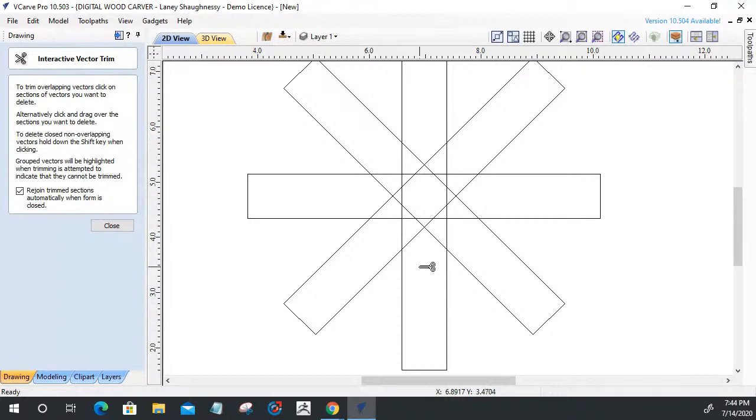So if I hold down my left mouse button and I'm trying to trim an object and it's grouped together, it'll highlight it. That's really good, because there are a lot of times where customers call me saying, Laney, I can't get the trim tool to work. I try to click on it, it won't trim it. What they're not realizing is that they have more than one vector grouped together, and they couldn't trim.